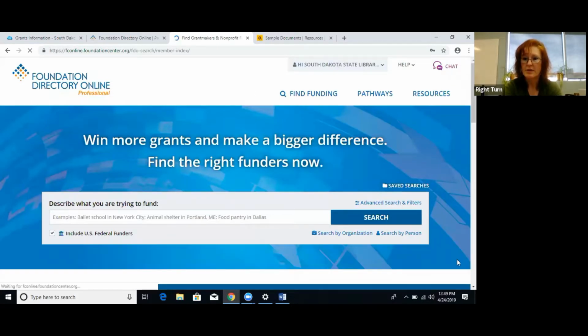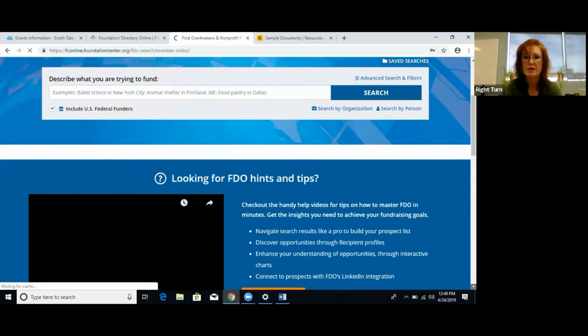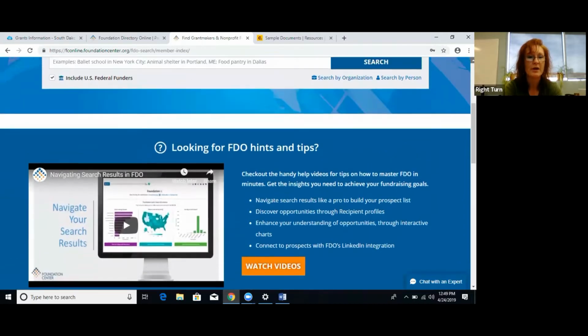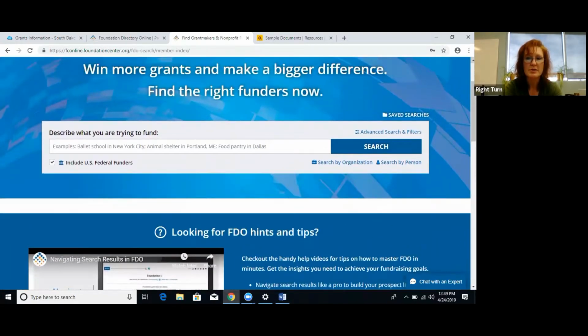Okay, so this is the database, and they offer a couple different ways to search. Everybody's used to doing the Google search type things, just plugging your keywords into a search box. So that's what they have here right on the main page. As you can see, there's some examples there. If I want to start a ballet school in New York City or an animal shelter in Portland, Maine, you can do that type of a search in there and just hit the search button and see what you've got.